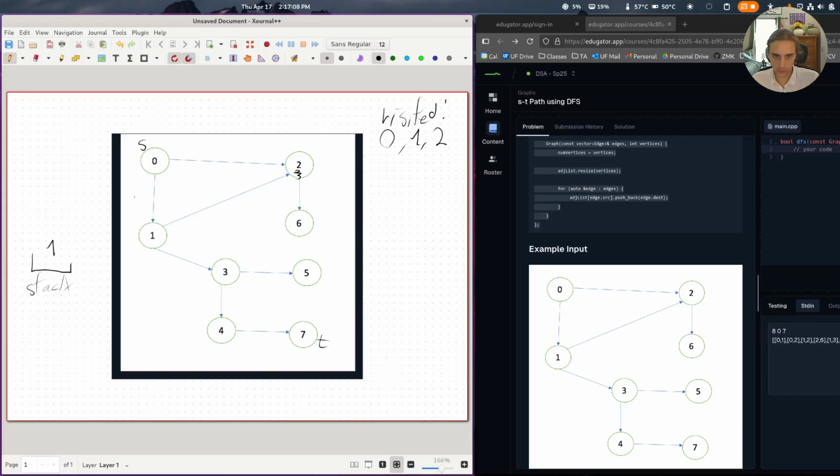So what can we get from 2? Well, there's 6 right here, right? And so we'll put that in visited, and we will push it to our stack right here, and 6 is not our destination, so we keep looking. Okay, so we visited 6. We're going to pop this off, and we're going to start looking at 6 now.